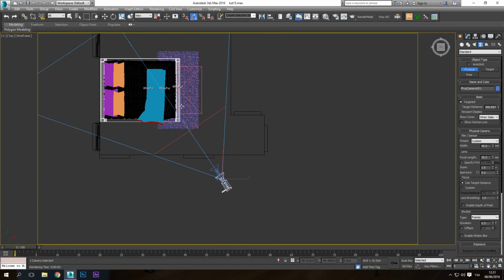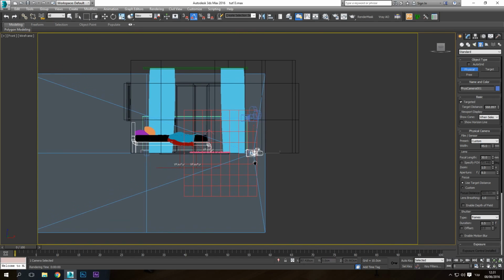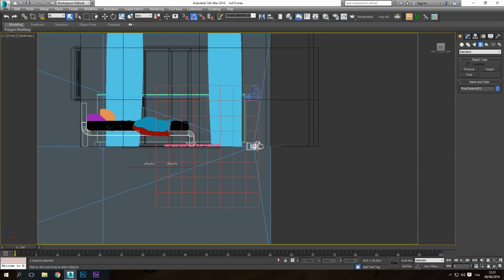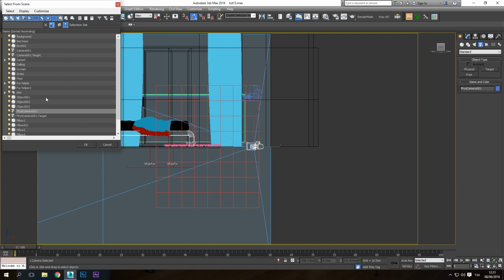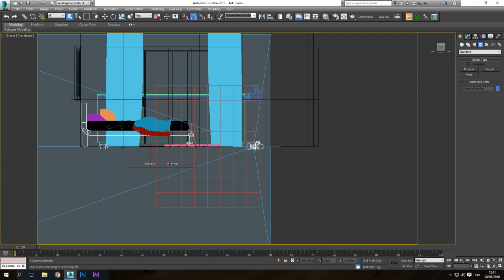Now I'm going to go to the front viewport using the F key as a shortcut, and I'm going to take this camera and go to select by name. I want to select the camera and the target. So I'm going to select the camera, hold Control, select the target also, and hit OK.